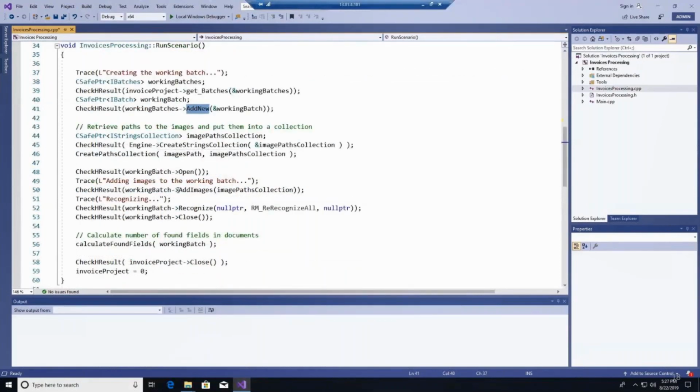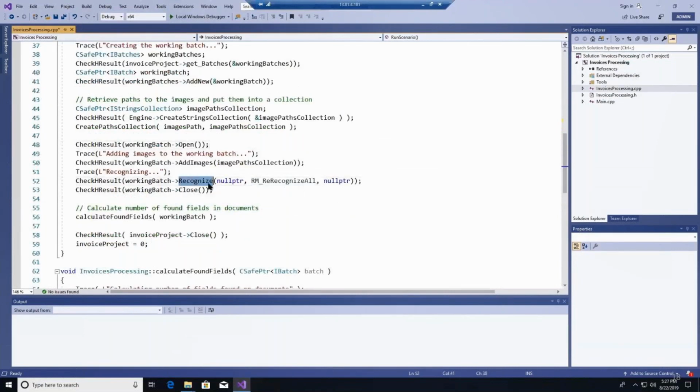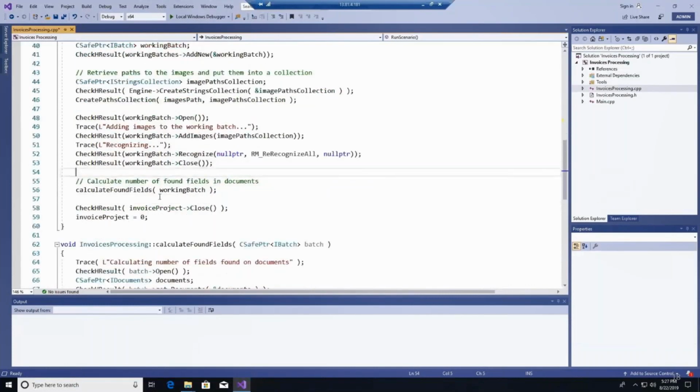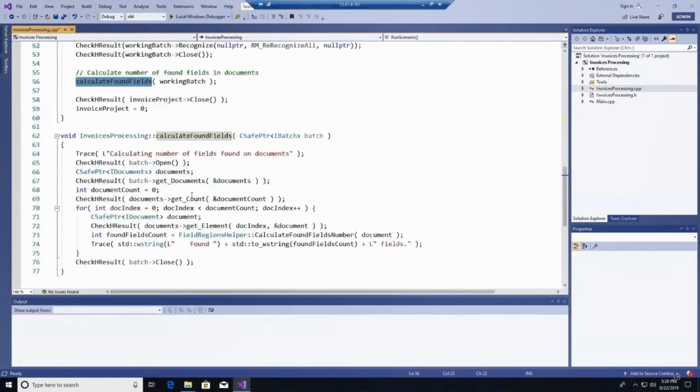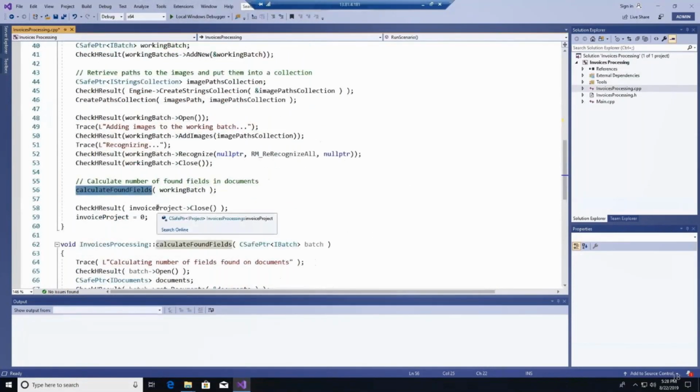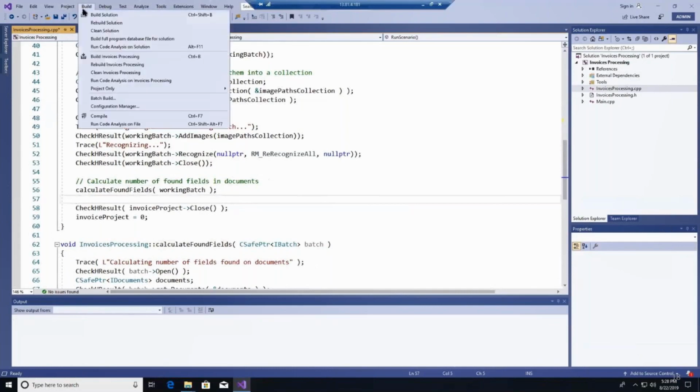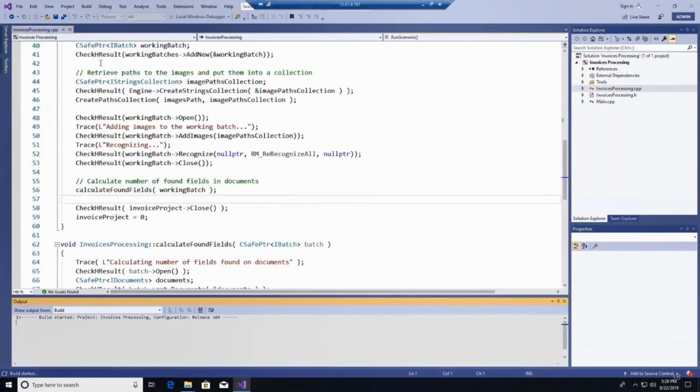We will create a working batch and add images. Of course, we should not forget to open the working batch before adding images. And then the next step is to recognize our invoices and close the working batch. As you can see, very straightforward calls. For demo purposes, we will not do any export. We will just calculate how many fields we were able to find on each of our invoices using the pre-configured invoice processing project with default settings.